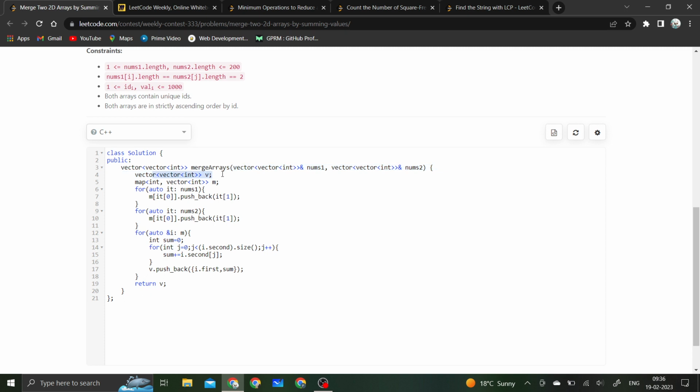This is our answer, that is the resultant array, that is called B. And then we have created this map, right, to associate that particular ID with the vector, that is the array. If it is present in nums1 and nums2, then we need to get it, right? So that will be contained in this vector. Then we will first create this map. So we will take the ID and we will simply take whatever value is corresponding to that inside of the vector.